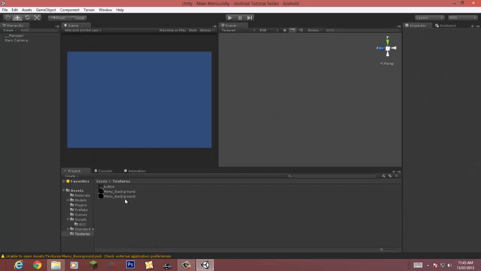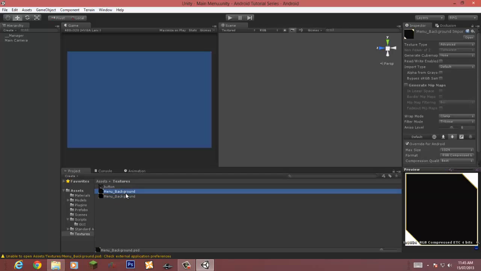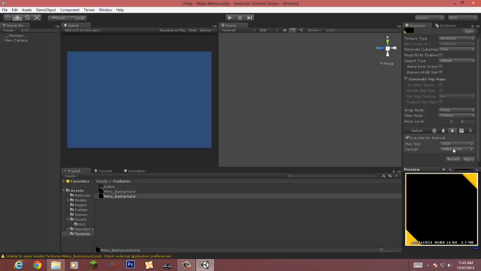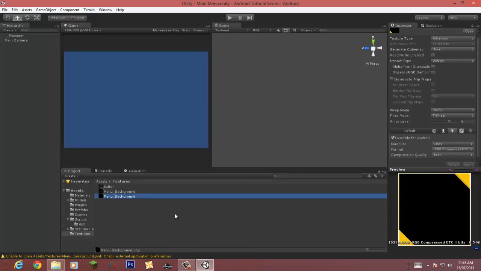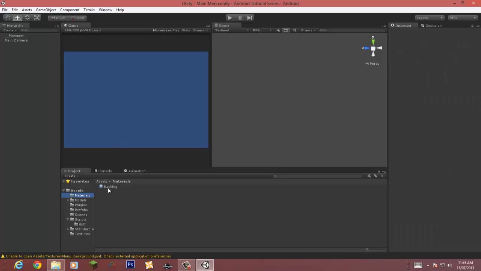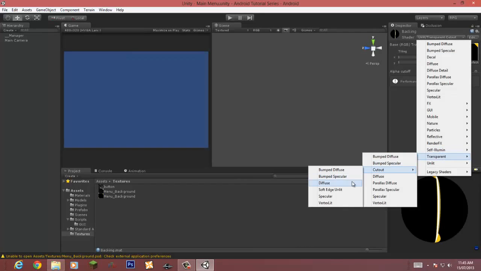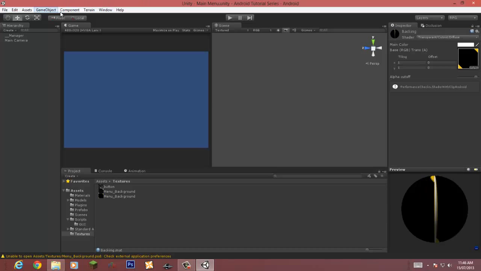Okay, so that's done. We now see we have that one. So we want to grab this one and just do exactly the same compression. Clamp, trilinear, 6, 1024, etc. best. And then apply that. How big is that? 0.5 meg. So now if we apply that, it should give us cutout. So let me go transparent cutout diffuse. Let's see if that works.